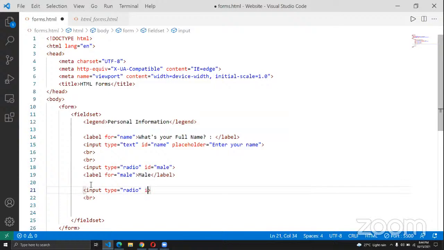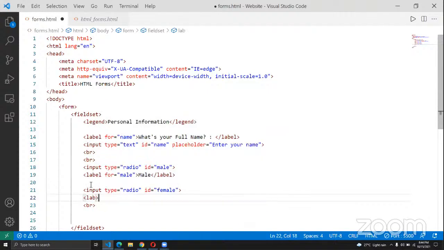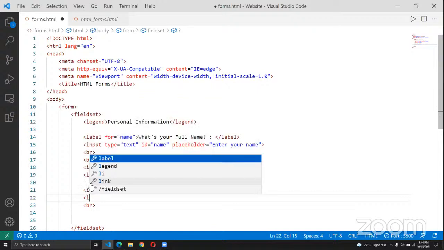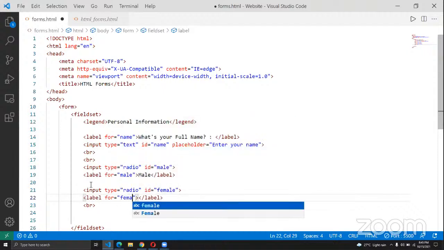Then the ID here, I'm going to use female just to connect the label to this. So here I can put my label. Then I know that this label is for whichever has an ID of female, and I want it to display female. Yeah, so like that.